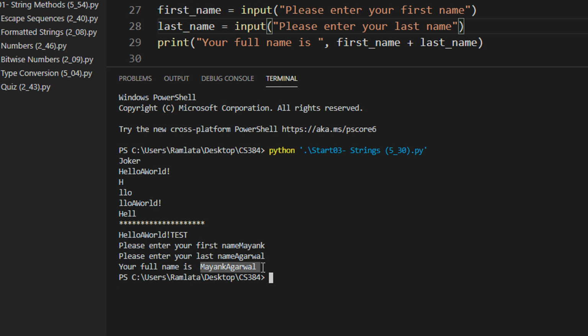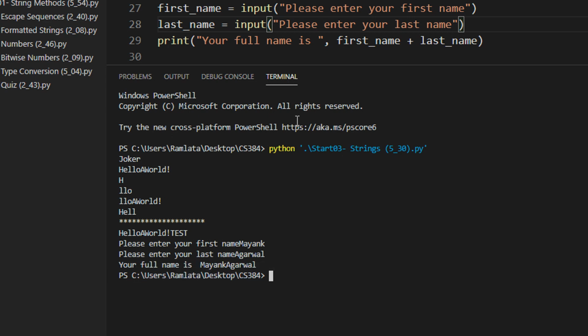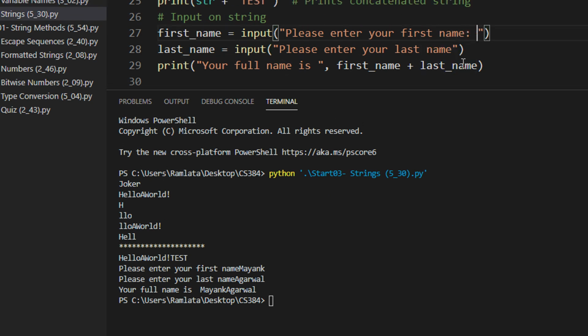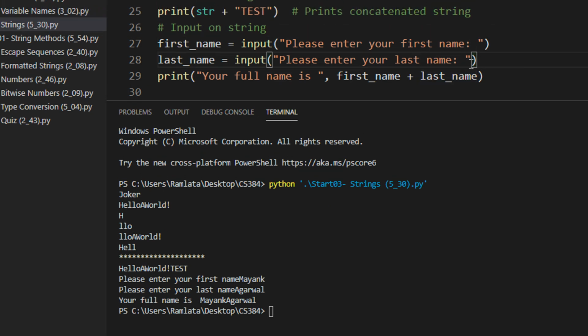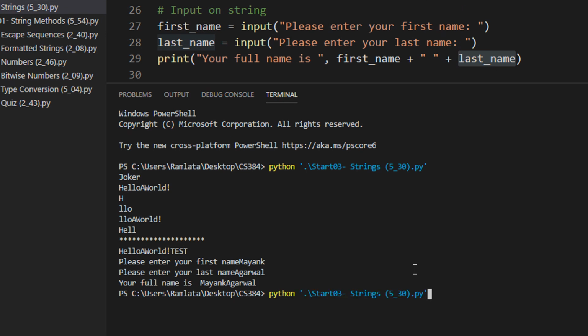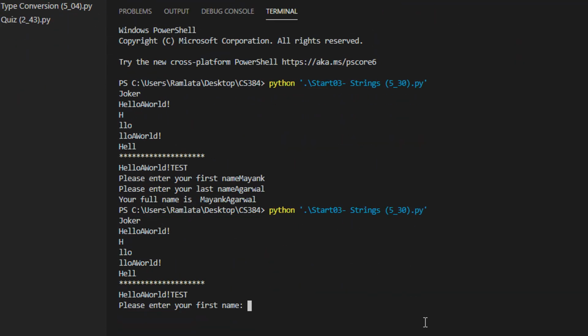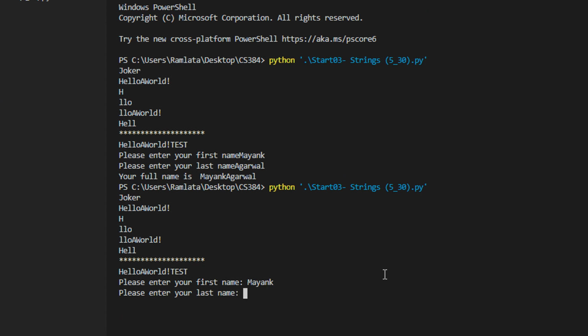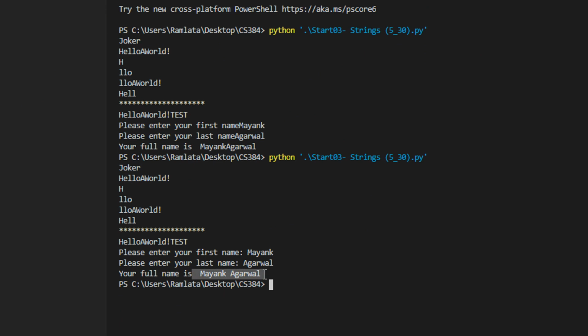But now you can see here, both the first name and the last name are clubbed together. There should be a space here. So first let us make some cosmetic changes. To add a space, I will concatenate a space. See, my first name plus a single space plus the last name. Now let me execute the code again. Enter your first name, Mayank, enter your last name, let's say Agarwal, and your full name is Mayank Agarwal.